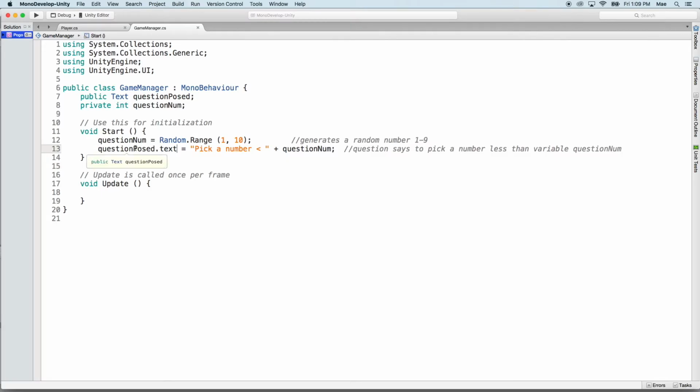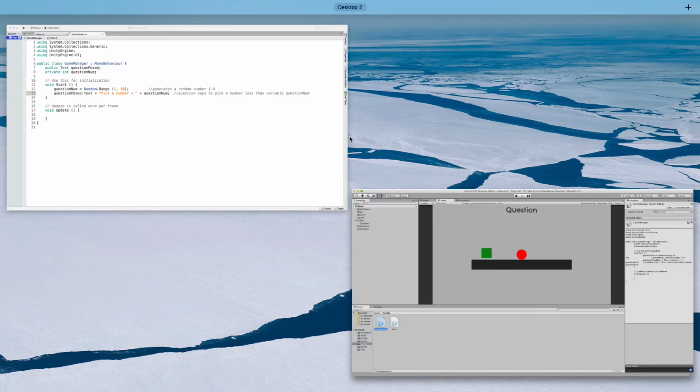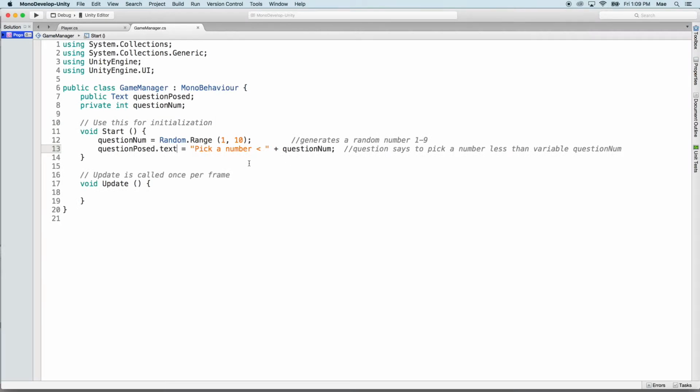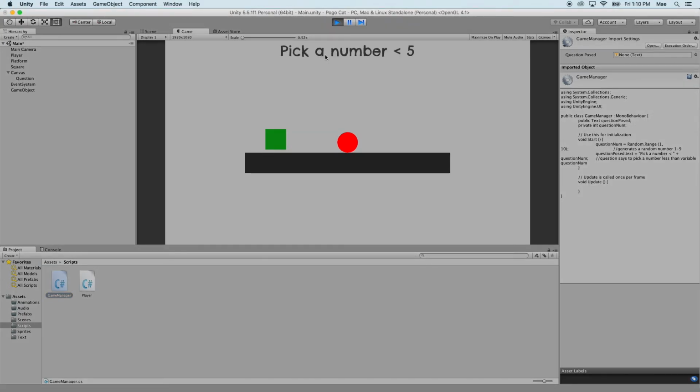In the question posed text, so our question text game object that we have in Unity, right here, I'm going to say pick a number less than that variable questionNum. And this happens all at the start of the game. Let's go ahead and run this one more time. And you can see it says pick a number less than 5.